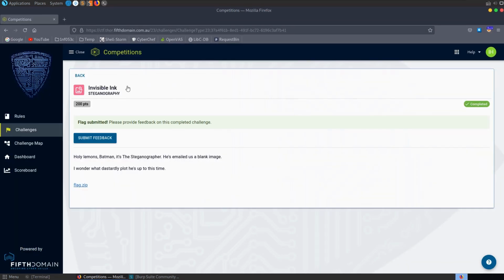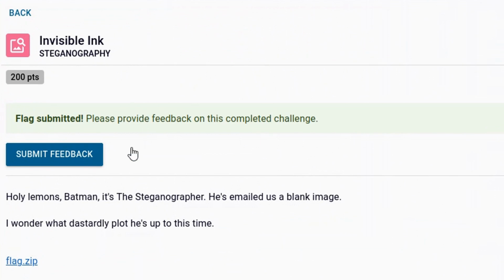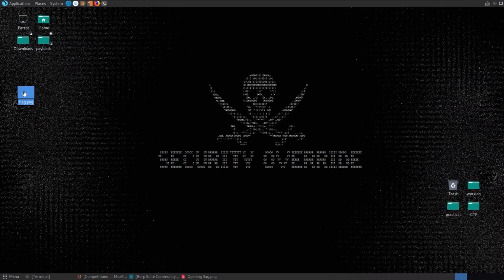The next challenge is called Invisible Ink. It's a Stego challenge, and the description says, "Holy Lemons Batman, it's the steganographer. He emailed us a blank image. I wonder what dastardly plot he's up to this time." So again, we've got a file to download. I've already downloaded it and unzipped it.